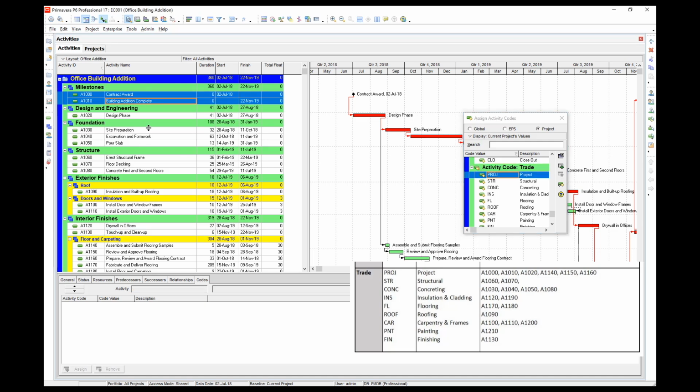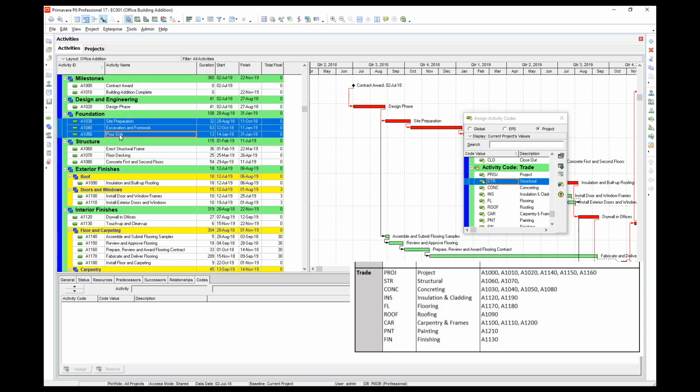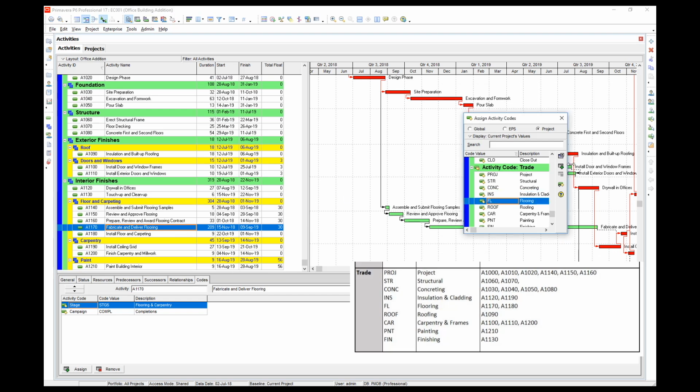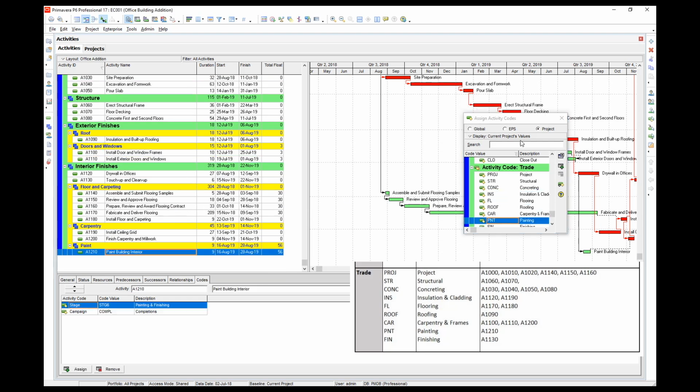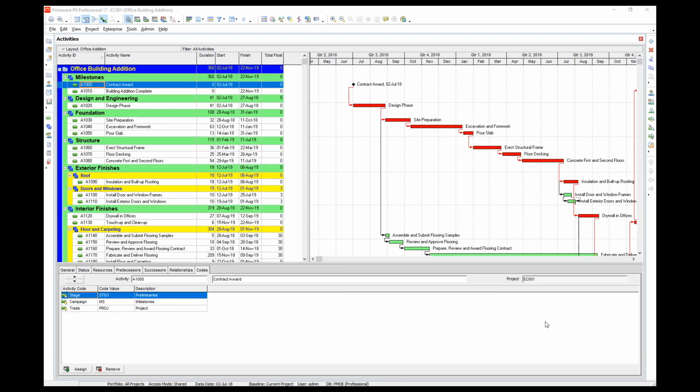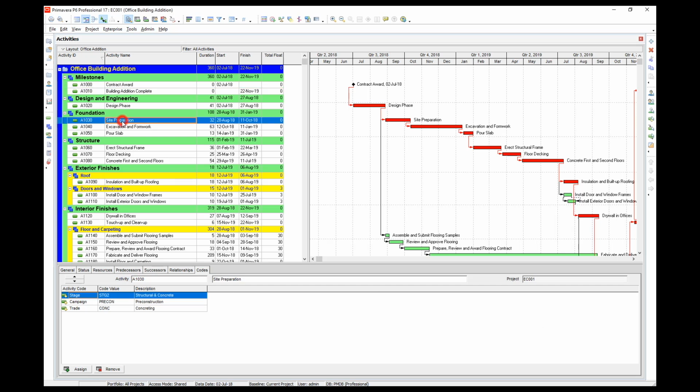We have now assigned all of our activity codes, so let's inspect individual activities and confirm which activity code values have been assigned to them. First, we highlight activity A1030, Site Preparation. Then make sure that the Codes tab is selected in the bottom window and look at the different codes that have been assigned to this activity.